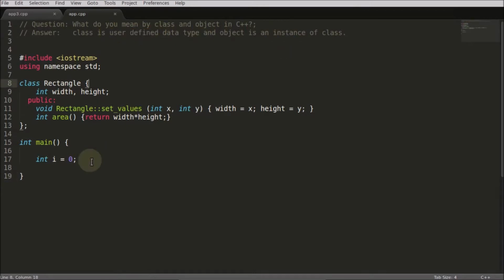Okay, first we'll talk about primitive data types. As we all know, this is a primitive data type, whatever C and C++ give. Character is also a primitive data type. Integer, float, character, double, all those things are primitive data types, which are already given in C and C++.